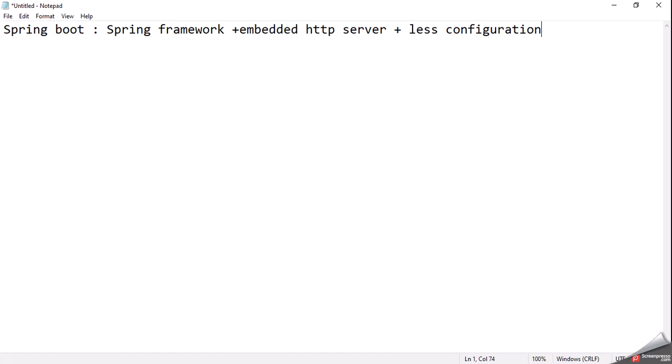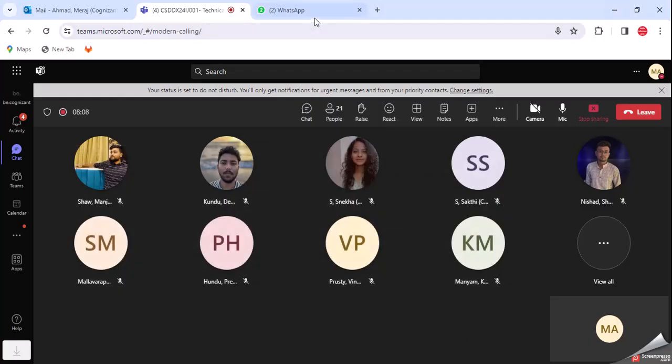If you need to, you can use an XML file, no problem, but we do not need to use XML files. In place of this, we can use the application.properties file. That is what Spring Boot has provided us. Okay, so suppose we want to create a Spring Boot application.